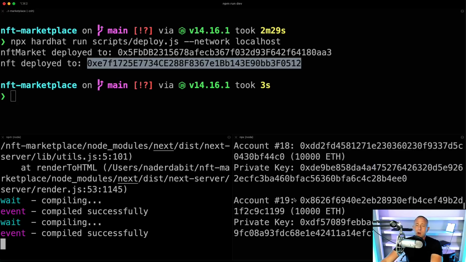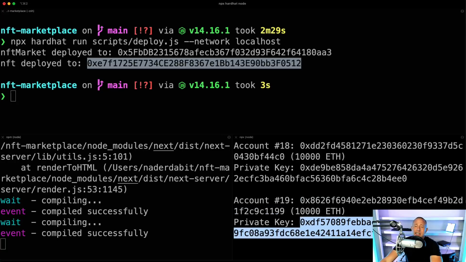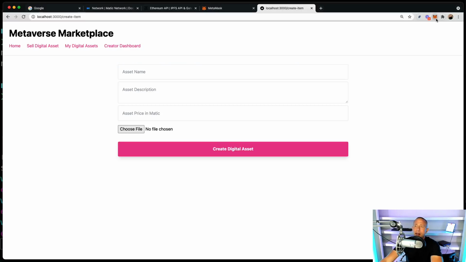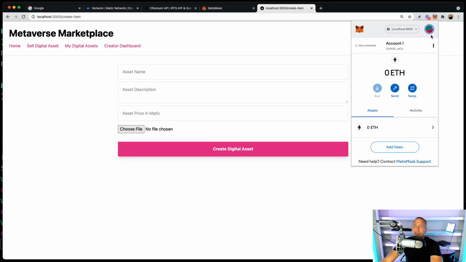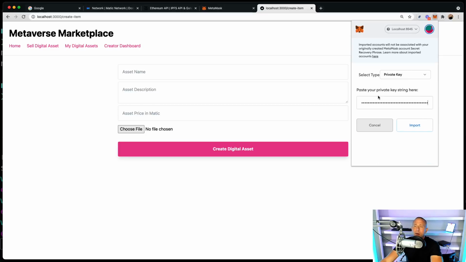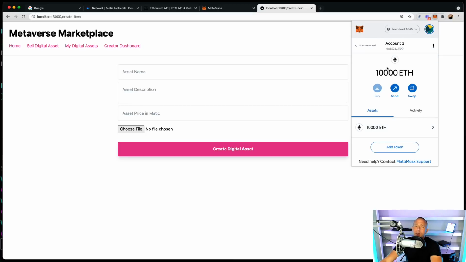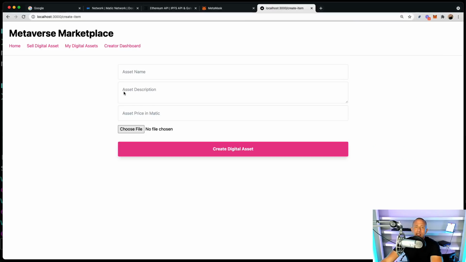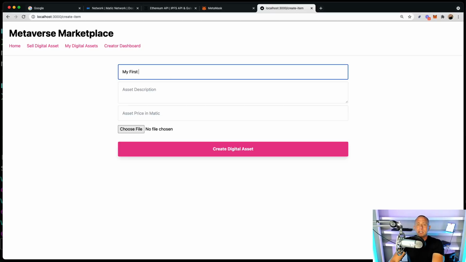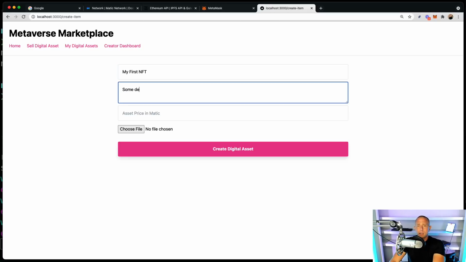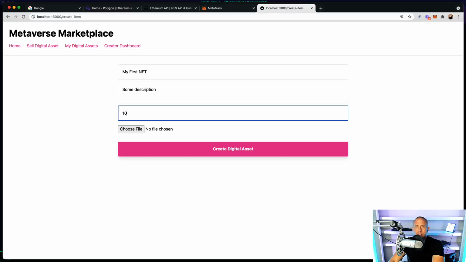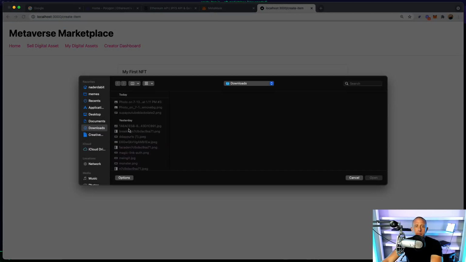When you create the node, it gives you the account address as well as a private key. So I can just copy this private key, and for testing purposes, I can say I want to import an account, private key, boom. We now have 10,000 ETH, and we can maybe test this thing out. So I'm going to go ahead and try that out. I'm going to say my first NFT. We'll set our price and upload a file.